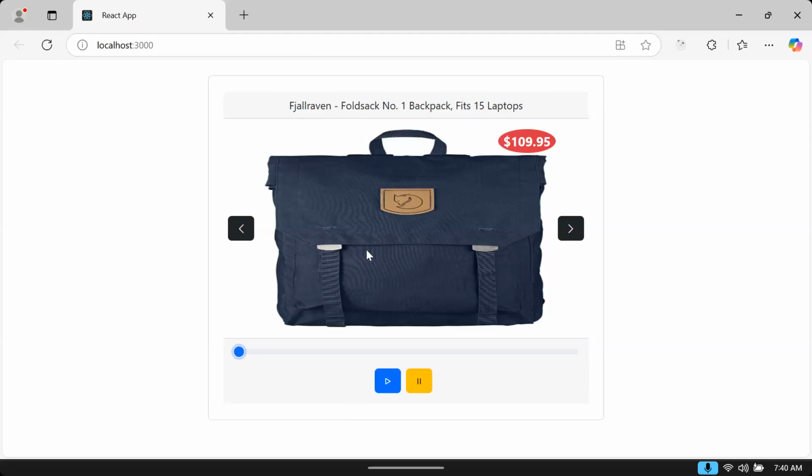Now we need to design auto. Auto means what? When user clicks the play button, every few seconds it should change. Every 5 seconds a new image should come. Just like you have carousels in websites, they change the images every few seconds. So how do we do this now?